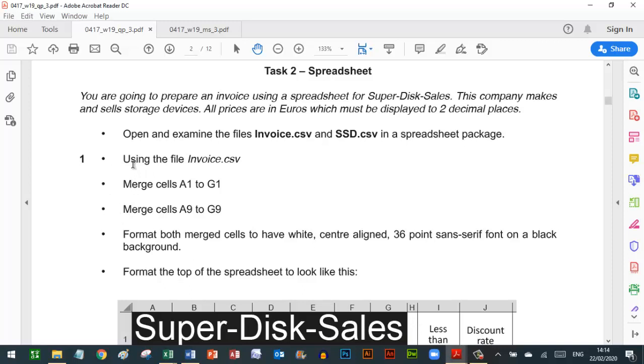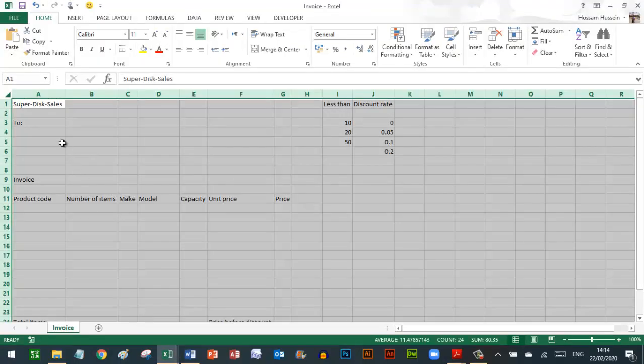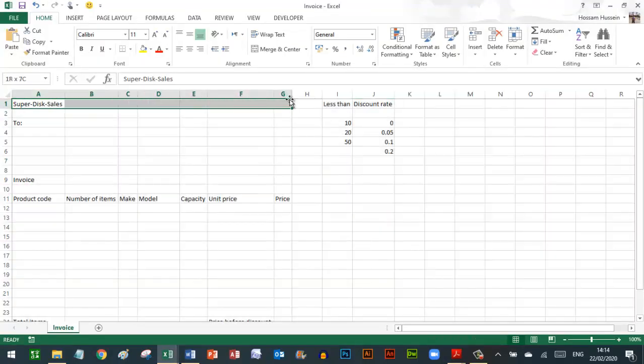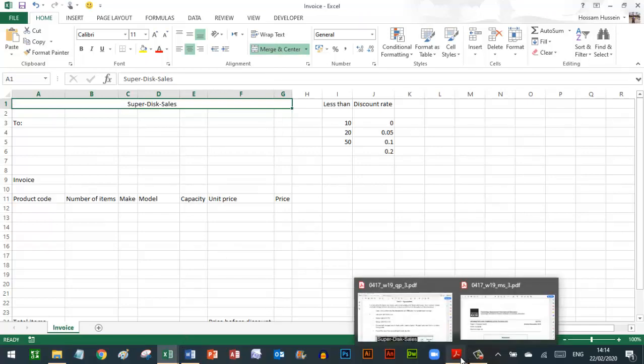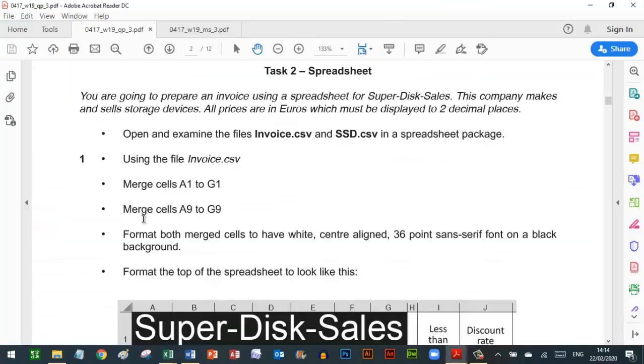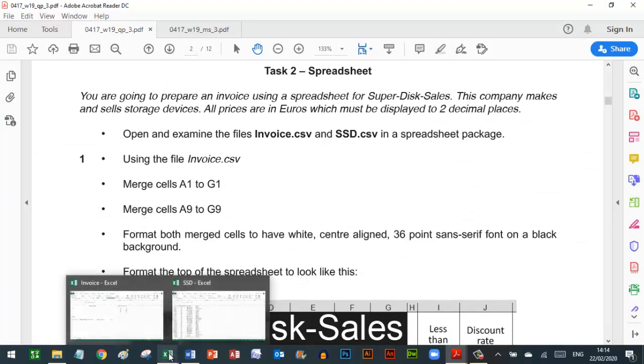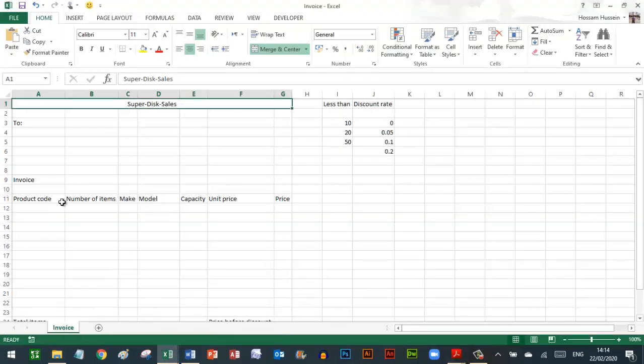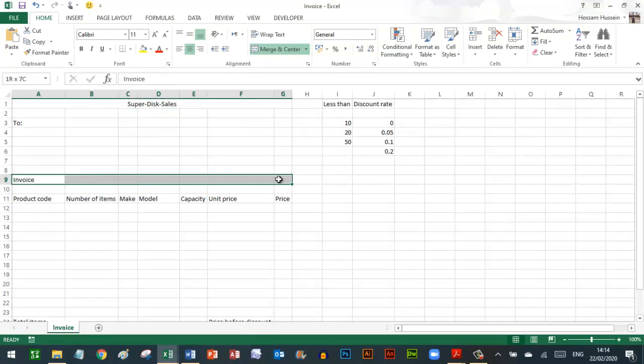Using the file invoice, merge cells from A1 to G1. Select from A1 to G1, then merge and center. Merge cells from A9 to G9. This range, merge and center also.